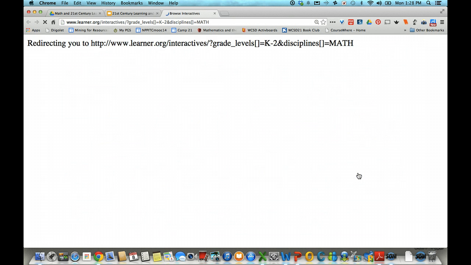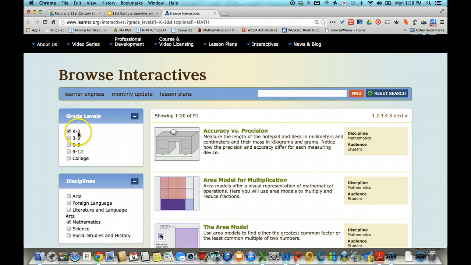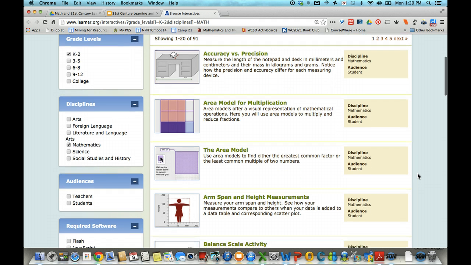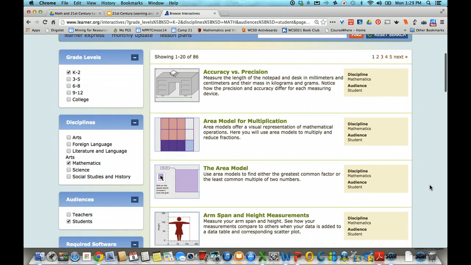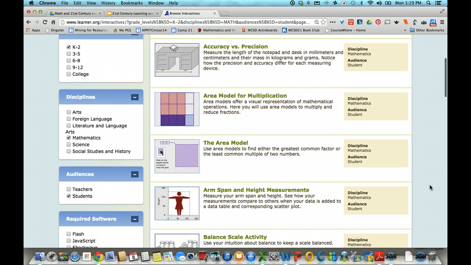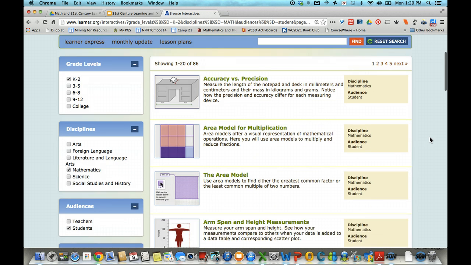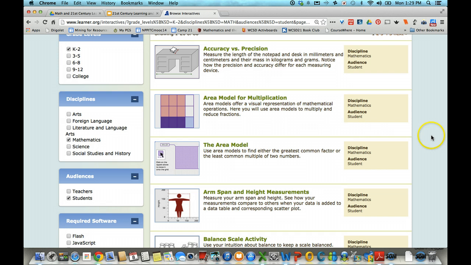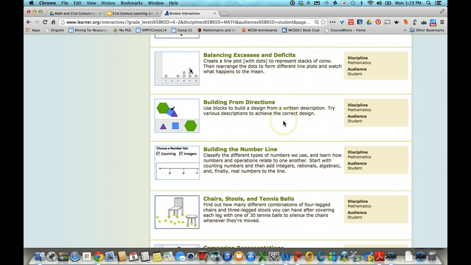And then lastly, Annenberg Learner. This time I chose to search for grade levels K2 and by math. And notice that as it comes up, so audiences, if I switch to students, it will refilter and help me to see interactives that students can manipulate and explore with to build their understanding of different concepts. I like this one, building from directions.